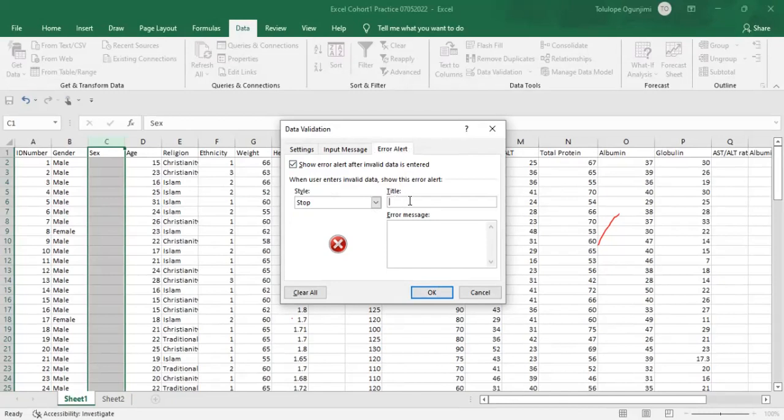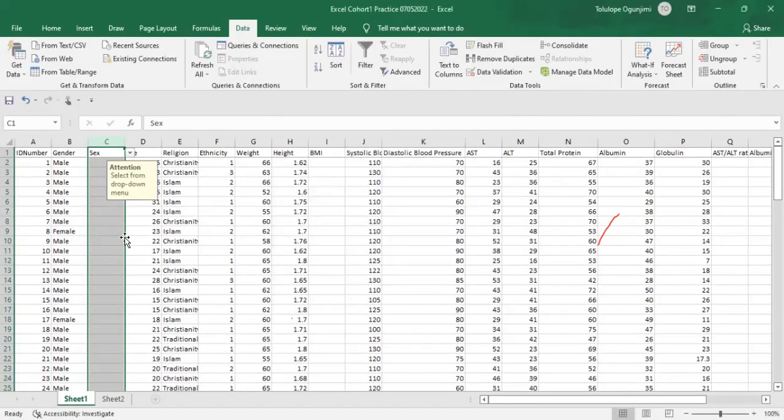What is the error alert? What's the title of that error alert? Alert. Error message. Select from the menu. So I'll click OK. So here we are under sex.